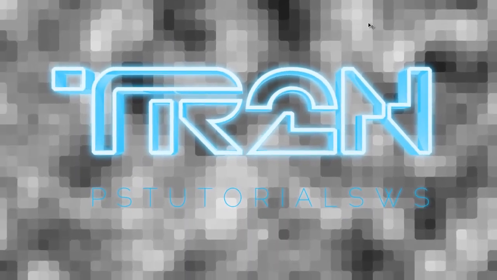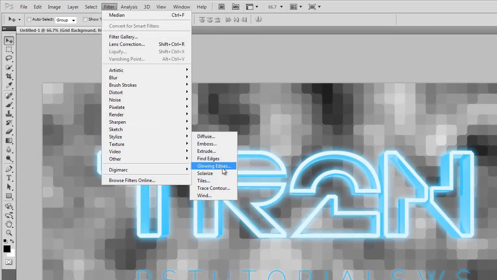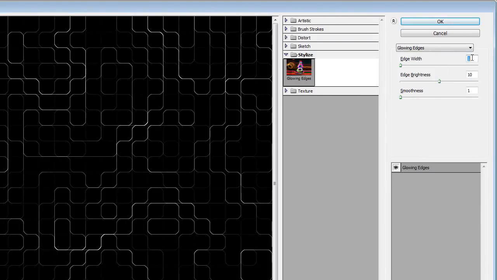Now we're going to give the mosaic pattern some glowing edges. Go to Filter, Stylize, Glowing Edges. Set the edge width to 1, edge brightness to 10, and smoothness to 1.